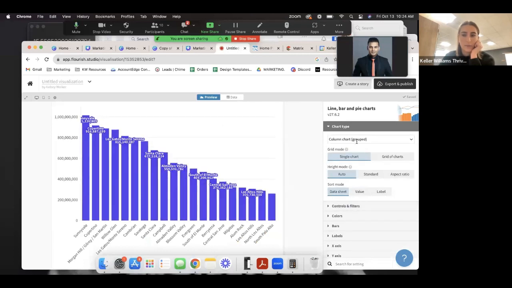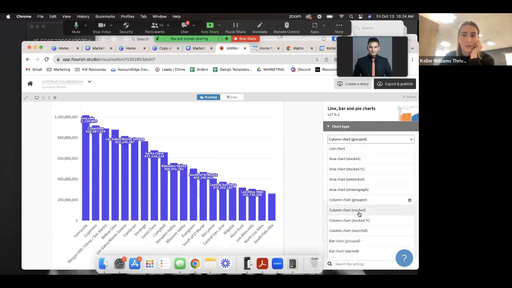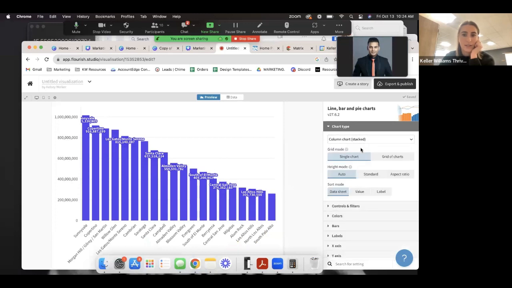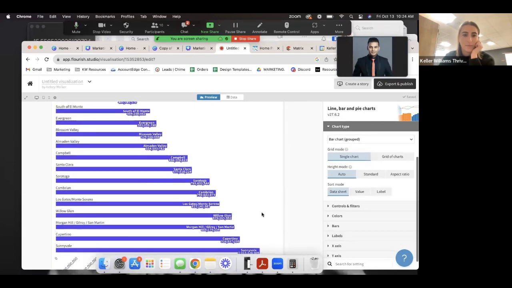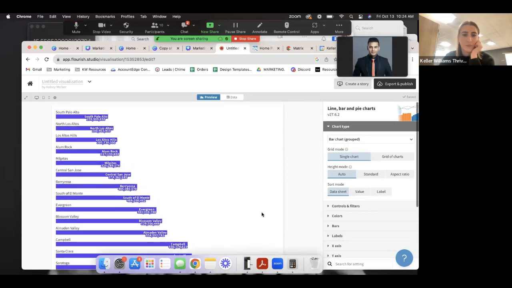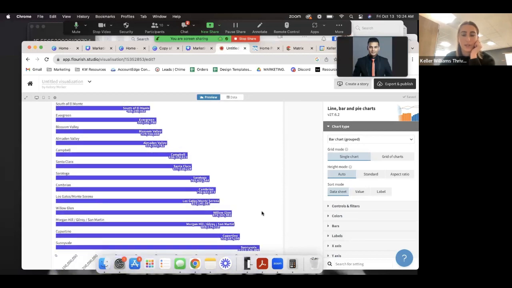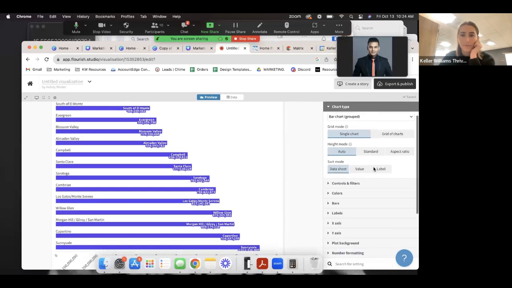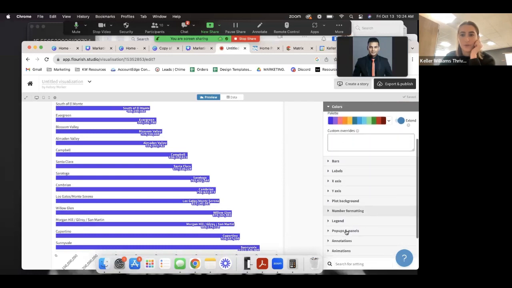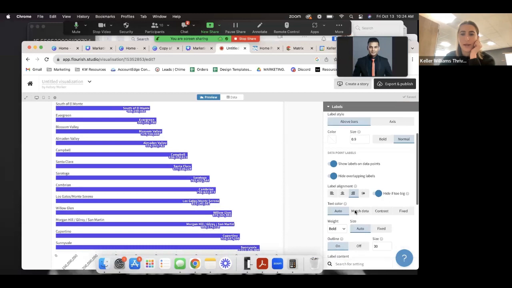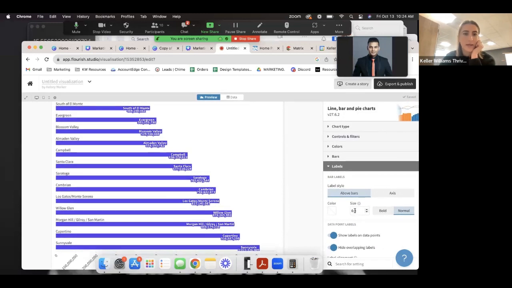Or the bar chart grouped. You could do the column chart stacked. Not sure what changed there. Or this one, right? So that's really great to toggle around with the different kinds of charts. And then you can control the colors, the labels. You can edit it all so it can stay on brand with your brand and keep it consistent in all of your marketing material as well.